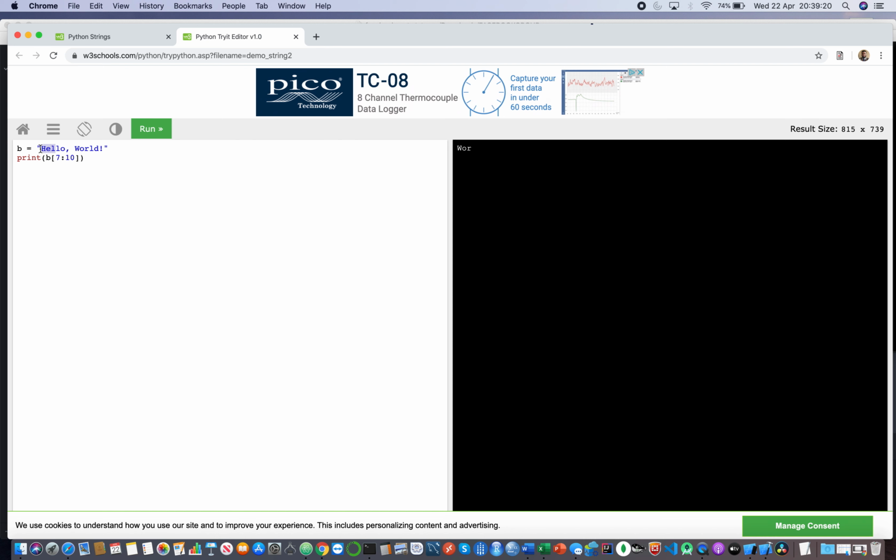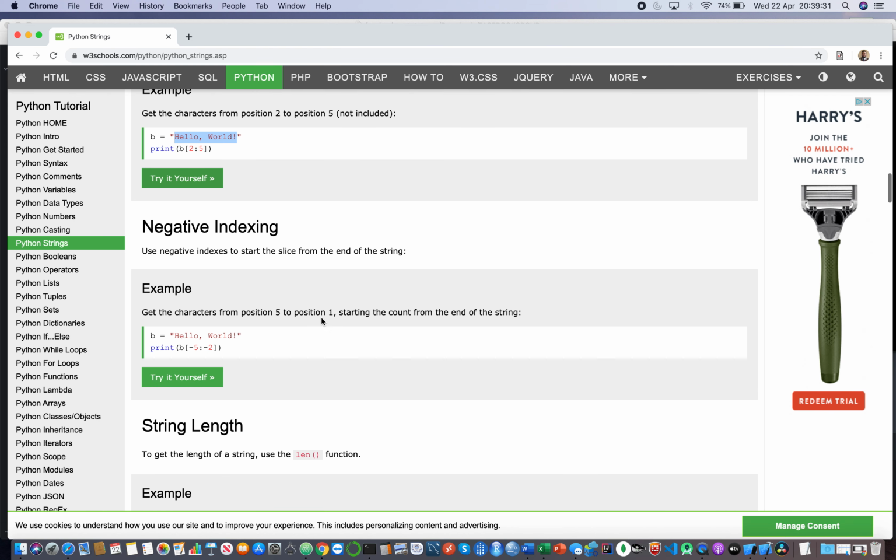There is heavy usage of this syntax in Python. If this concept is really clear, then you can make the best use of slicing in strings.